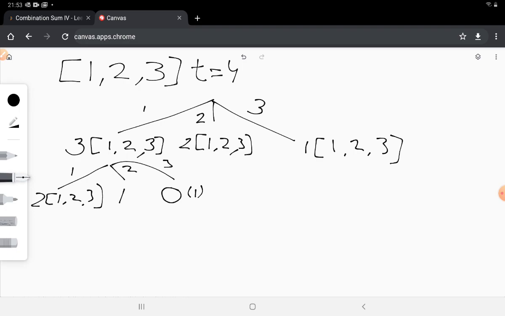Then proceeding forward, I can again choose 1. In that case I would be left with a target of 1, or I could choose 2, in which case I would have reached the target, 0, because 2 minus 2 is 0. I could not choose 3 because my target is 2, and choosing 3 would make it 2 minus 3, which is minus 1, and negative values are not allowed. I have to stop at 0, so I'll just stop here.